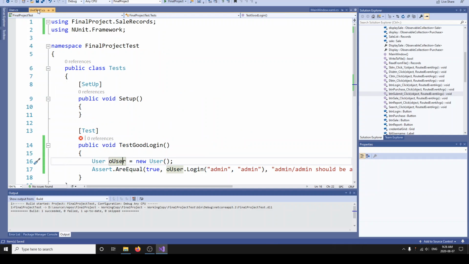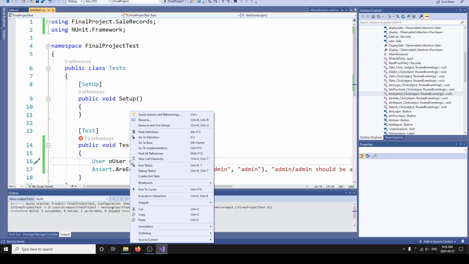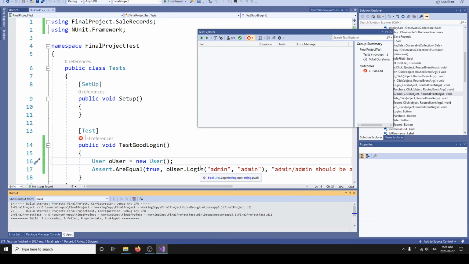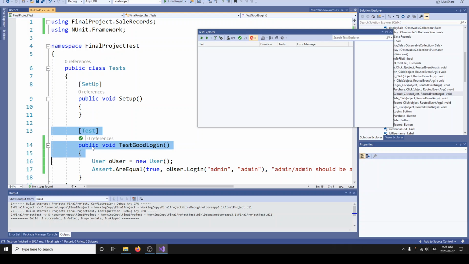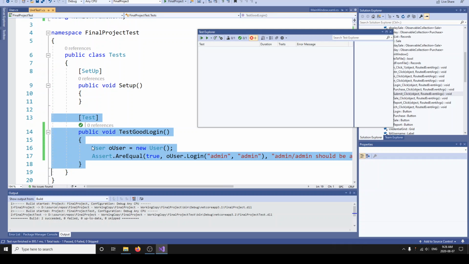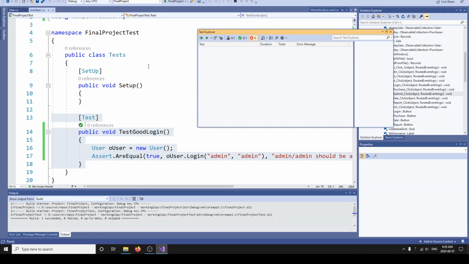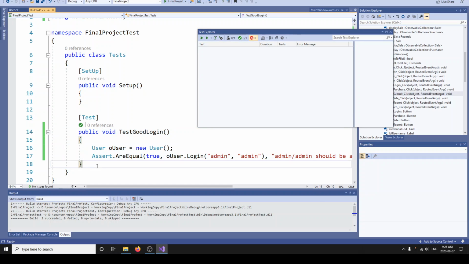So I just clicked on save all here, right click in here to run tests, and now my test passed, so I don't have anything showing up in here, and I have a green check mark here. Okay, so we're going to write one more test. We're going to test a bad login as well. So this time I'm just going to copy. Sorry, switching back and forth from my Mac and my PC.